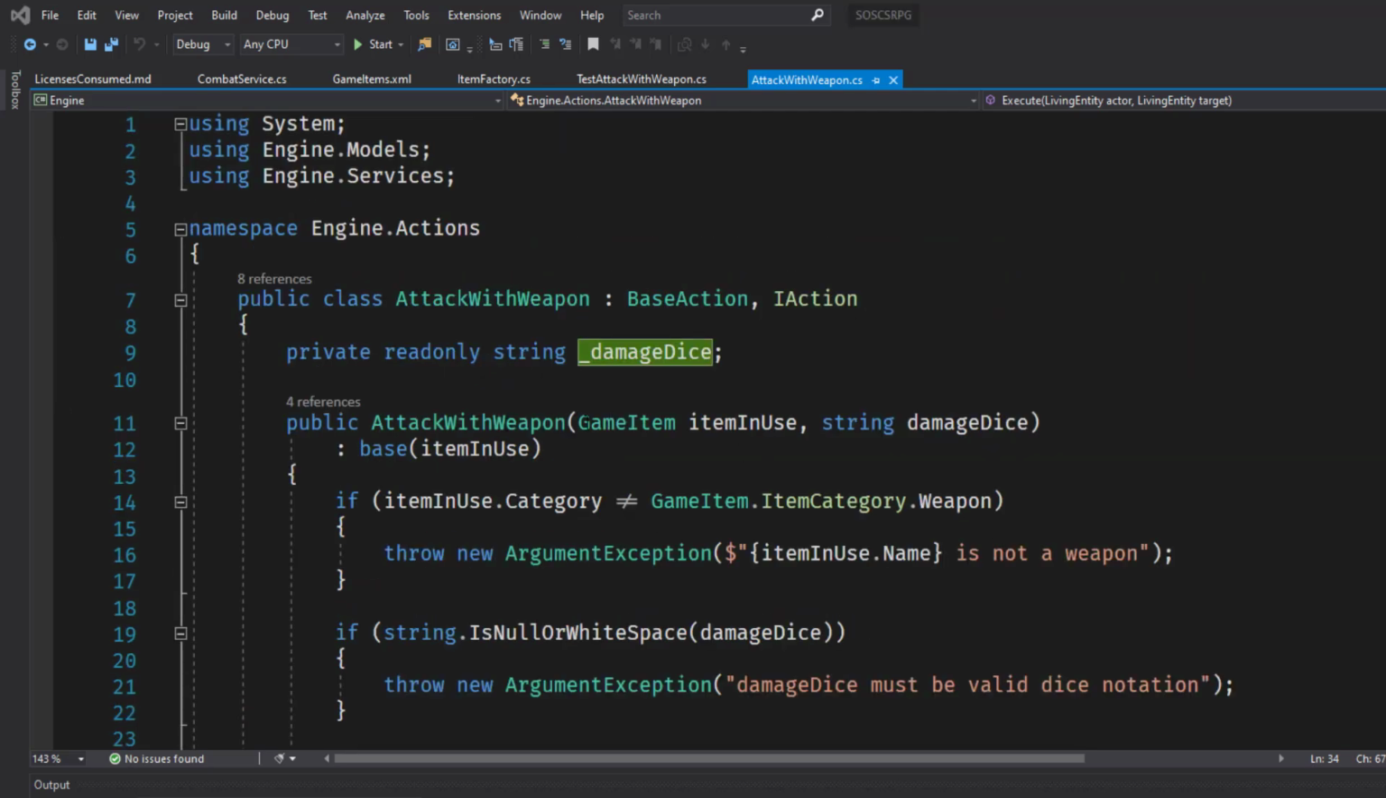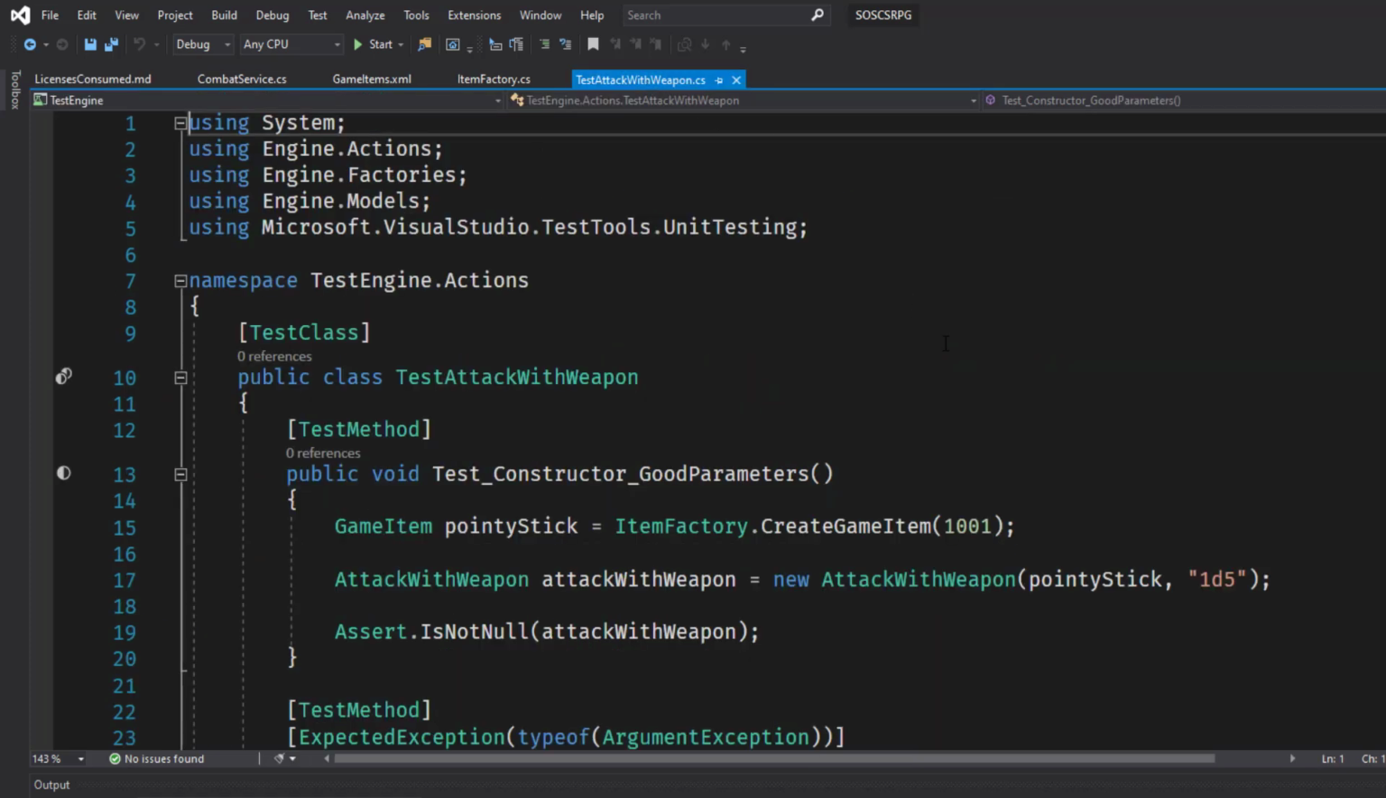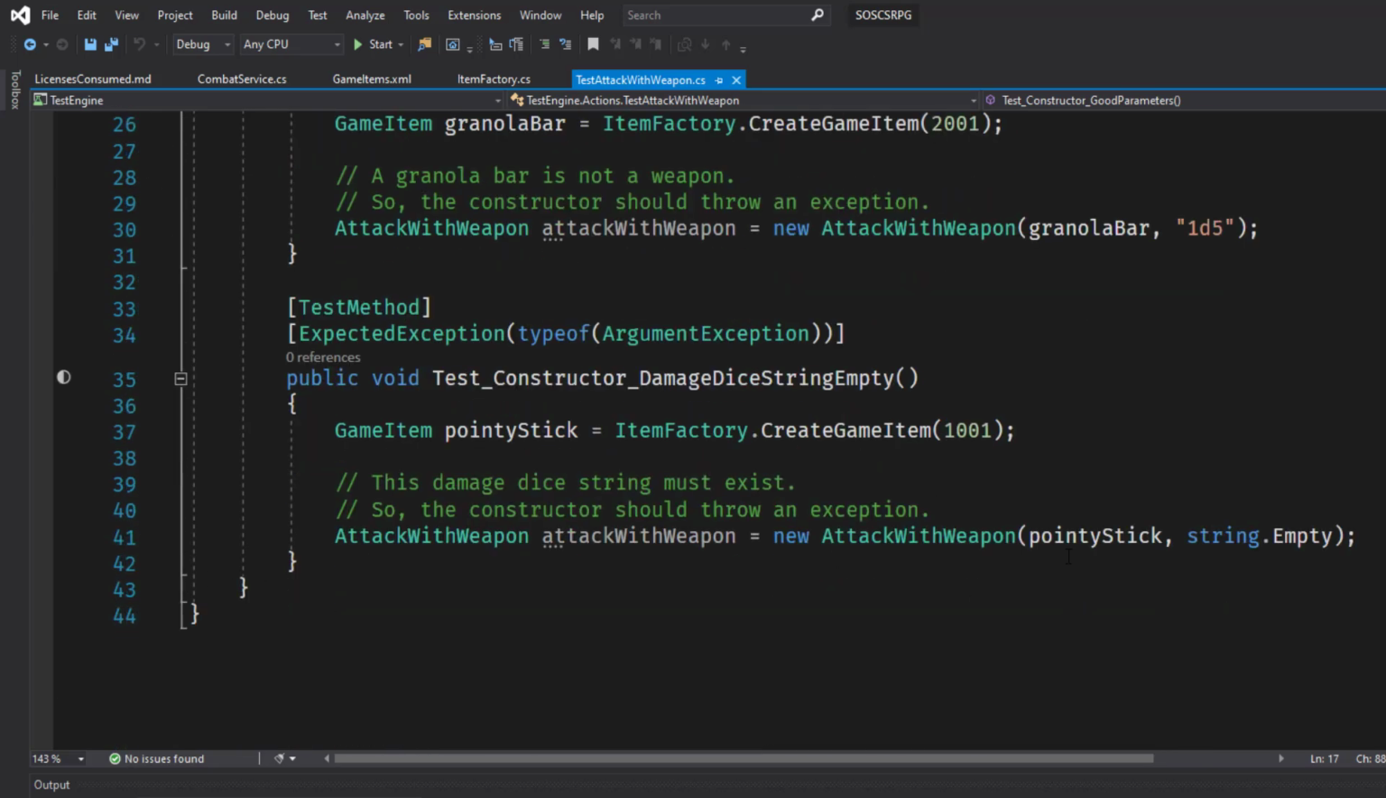Since we changed the constructor for the attack with weapon class, and we have some unit tests for it, we need to go into the test attack with weapon and change wherever we instantiate a new attack with weapon object. Now, instead of passing in an integer minimum damage and an integer maximum damage, we're going to pass in something like this, 1d5. That's on line 17, on line 30, and on line 41.